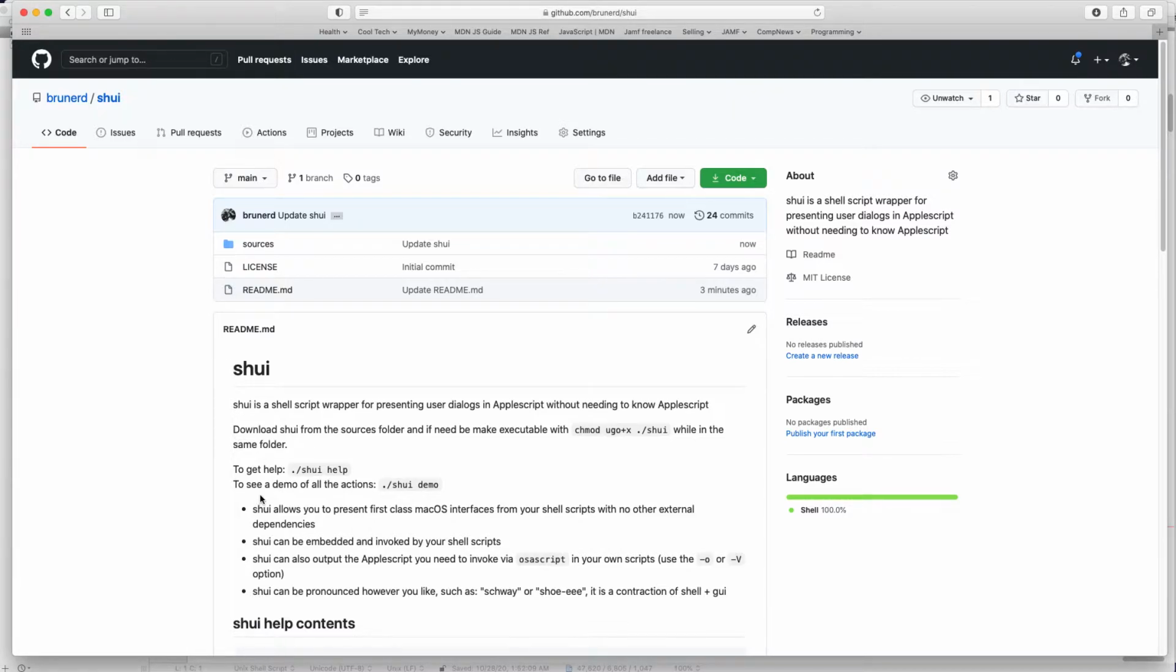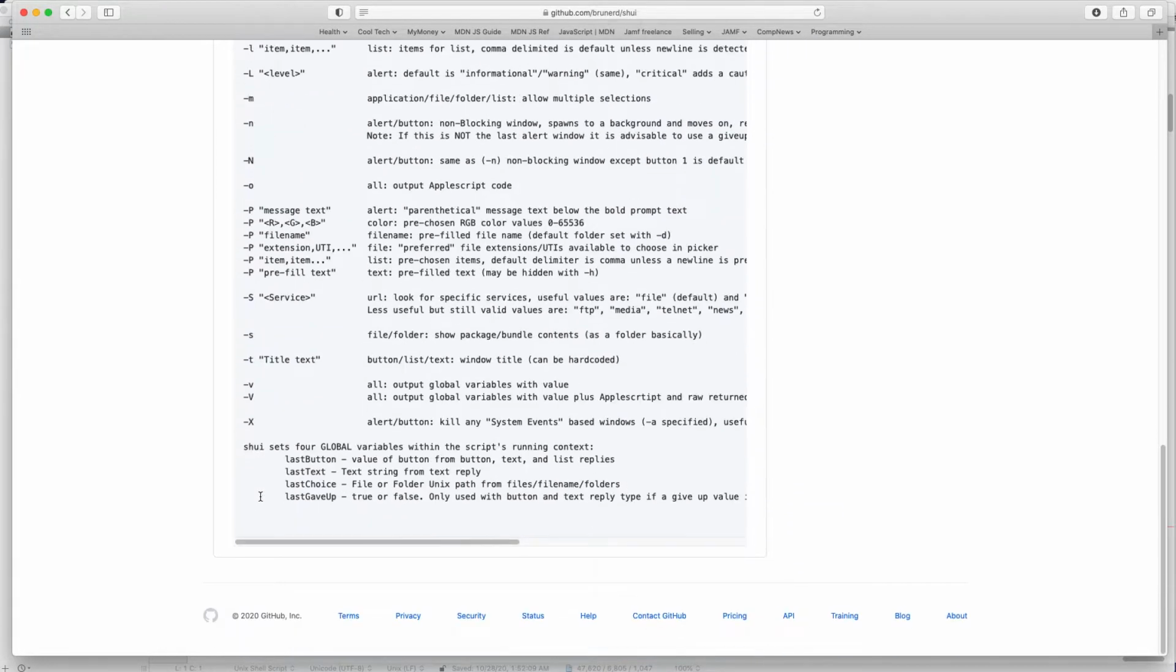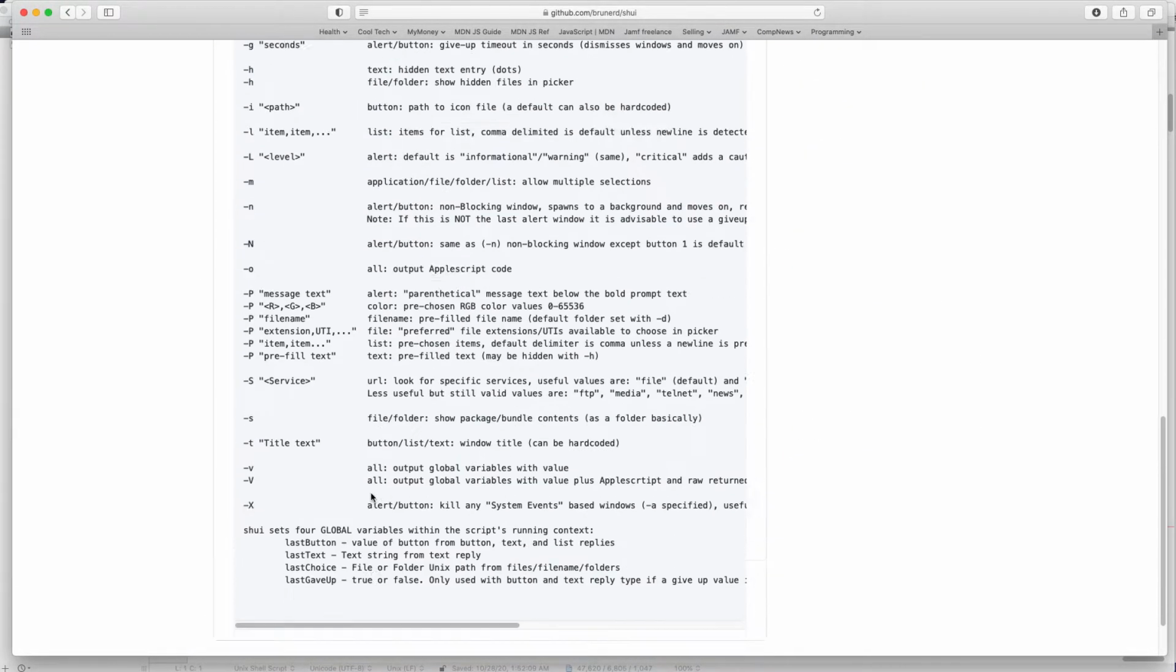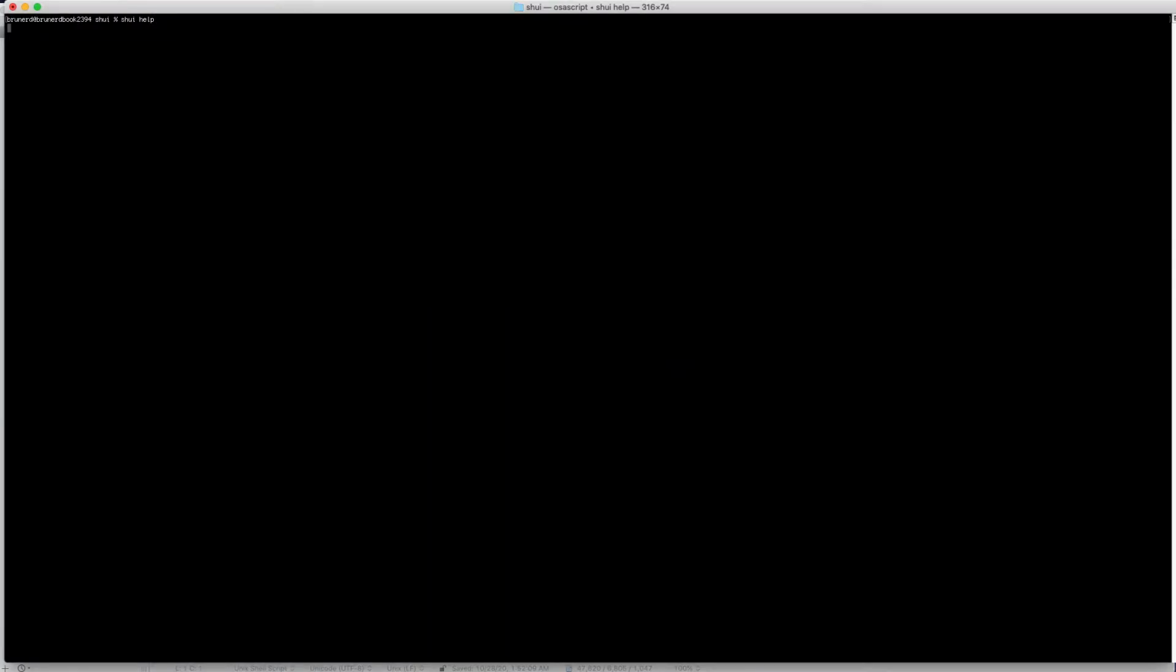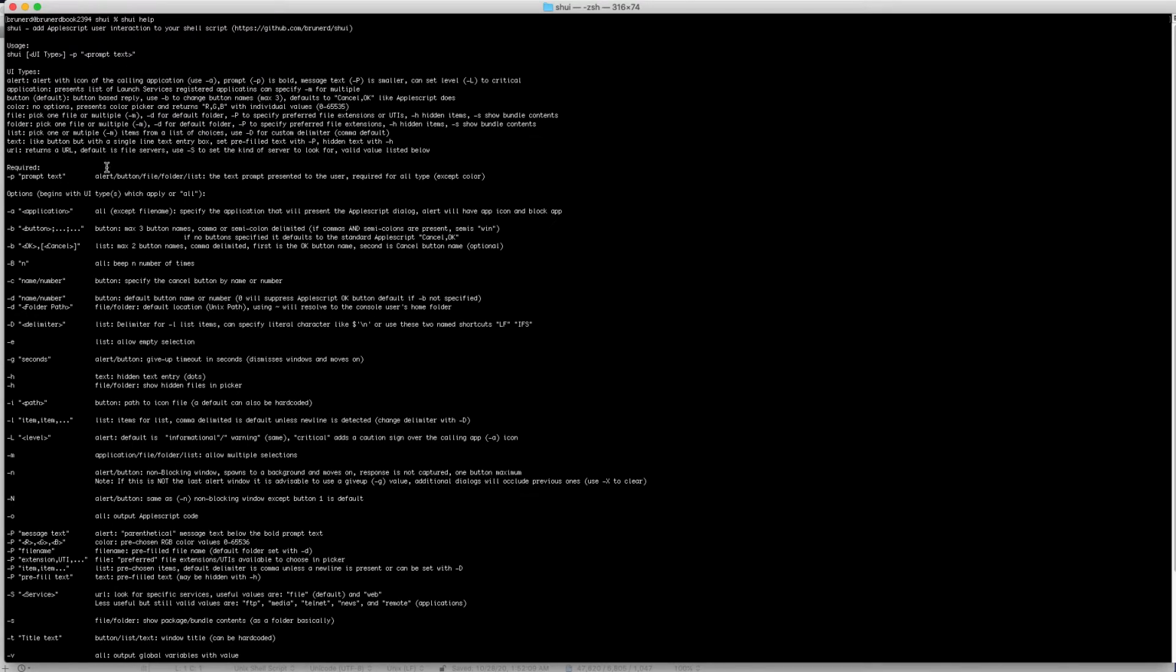So there is a help section, and it's not formatted for such narrow confines of GitHub. So let's take a look at it a little bit wider here. As we can see, there are quite a few UI types that we can get to. There is the alert type, the application list, the button dialog. What you most often think of with AppleScript, you probably think of button dialogs. There's color pickers, file pickers, folder pickers, lists, text entry, as well as URL boxes.